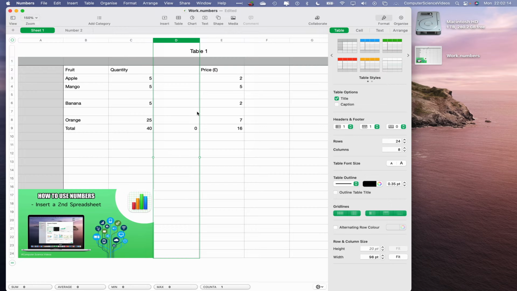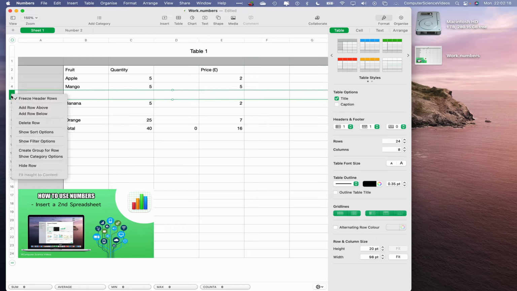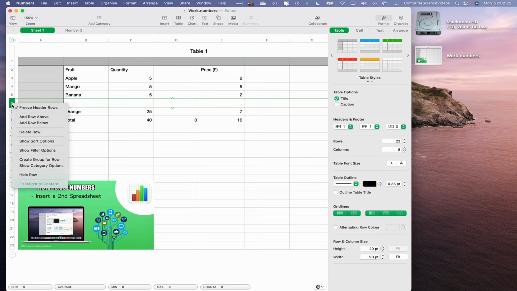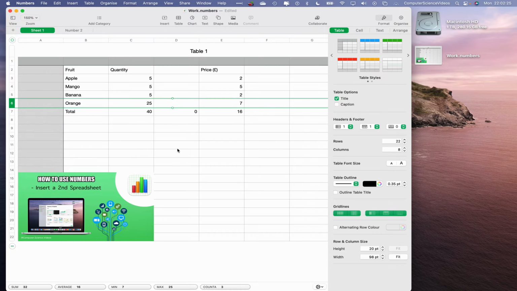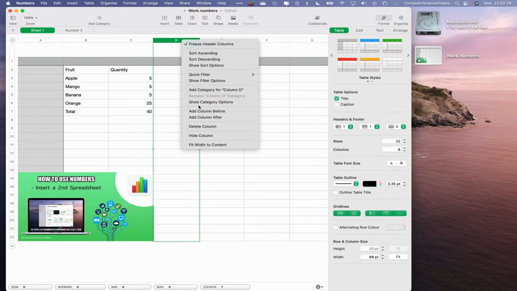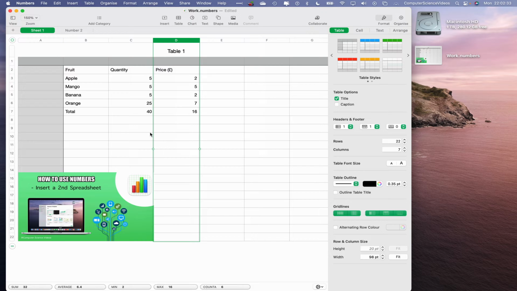So now you may wish to delete a row and column. How do we do that? Go back to the row, go to row 5, delete row. Let's go to row 6, delete row. Let's now go to column D, right click, and delete the column, and there we go.